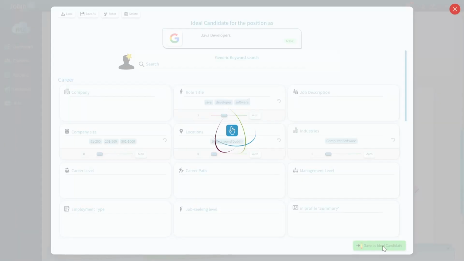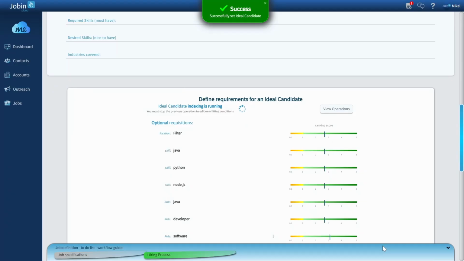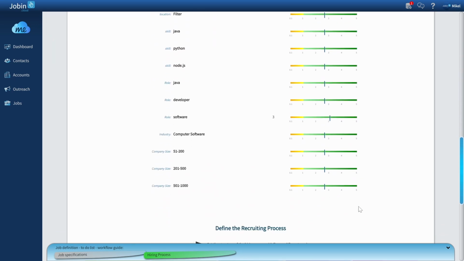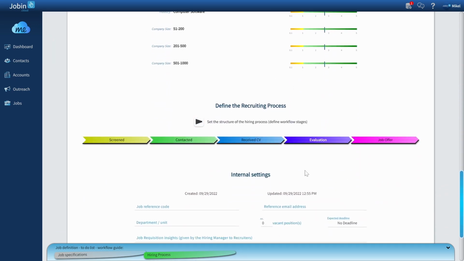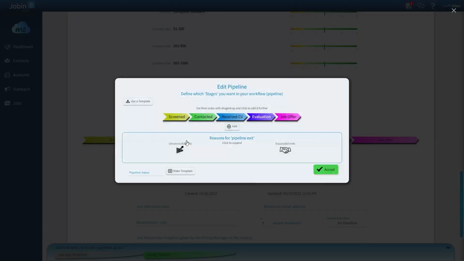So with this ideal candidate set up, we can save it and proceed to the next step. The next step being defining a recruitment process. This is because we can actually customize the workflow that we want to track. This is the default pipeline that you start out with, so that's why I mentioned that you're not forced to actually go through this entire process, because you already have something to start out with. But of course, we can customize this by pressing on the pipeline itself.